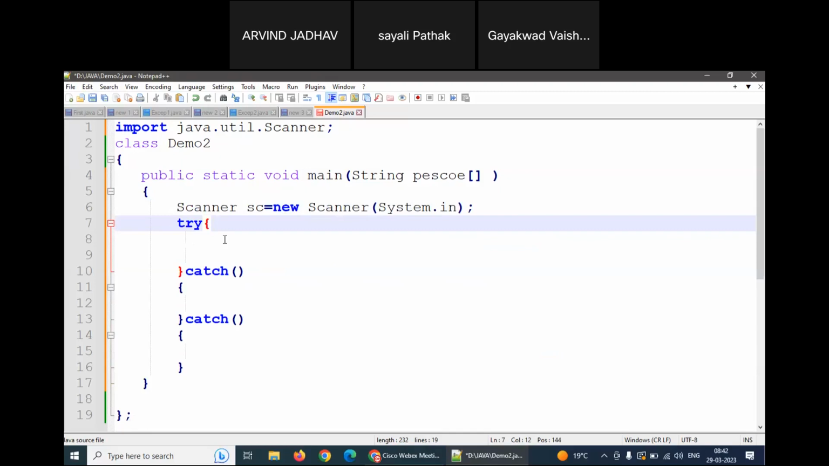Whatever you think will cause an error, that must be placed inside the try block. Remember this. Or if you feel that something causes an error and my program will be terminated, that code must be placed inside the try block. Okay, so now I take the value from the user here.